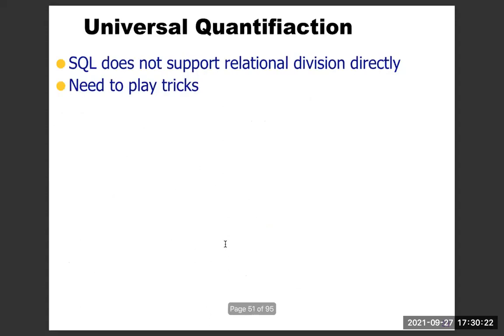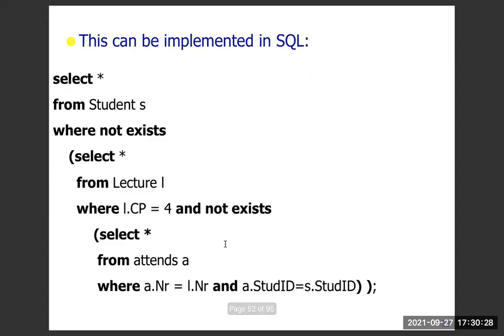And yes, SQL doesn't support the relational operation of division, so we need to play tricks. Let's look at how it can be implemented in SQL. We've seen how to implement different relational algebra operators like joins, unions, and so on. Not implemented, just formulated, defined.